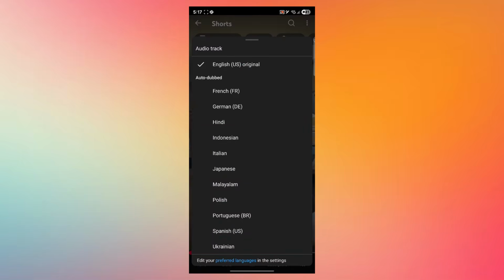of your session. One quick thing to keep in mind, YouTube Shorts have limited options. If a short is auto-dubbed, you usually won't see the audio track menu. That's why the preferred language setting is super important, especially for shorts.